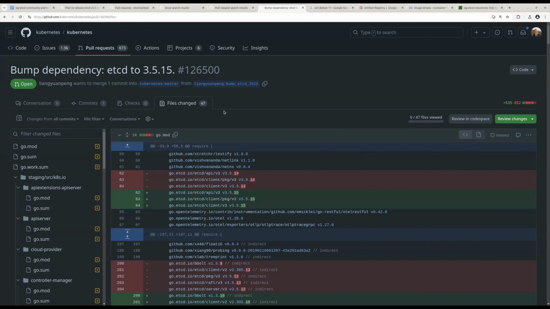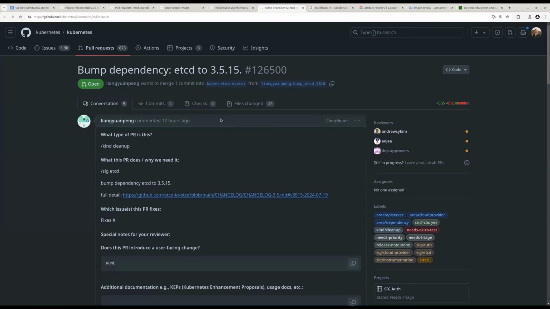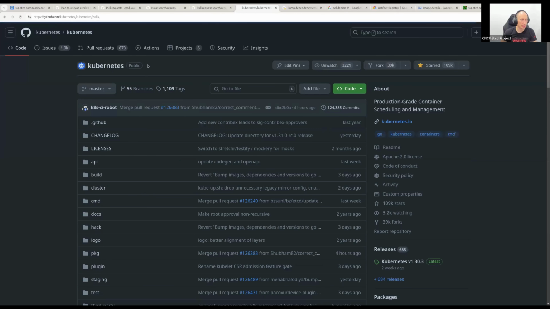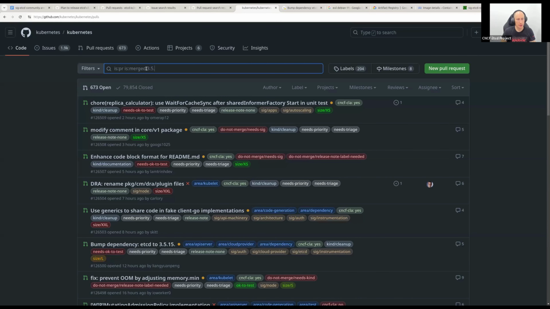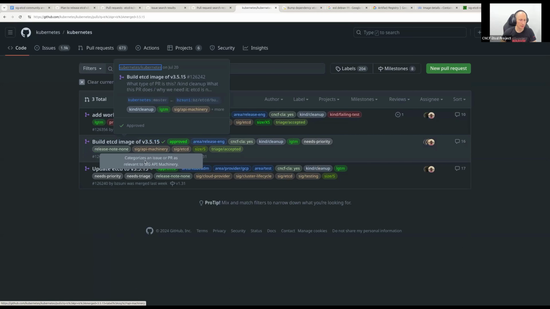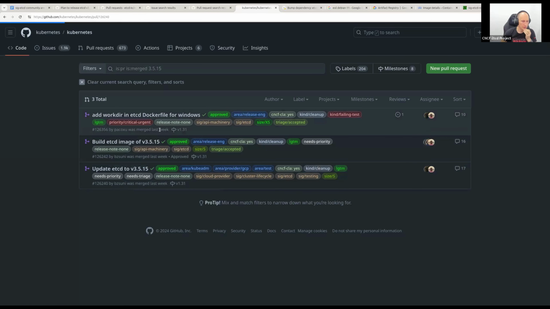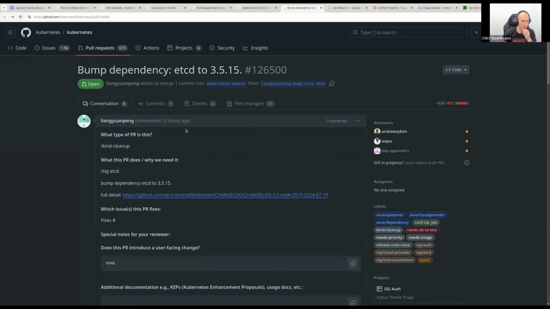Quick question. Is this the PR to Kubernetes master? Because as much as I believe, the RC0 already has etcd 3.5.15. Oh, is this a duplicate? Hang on, let's check it. Yeah, I think so. Interesting. So let's check out the PRs. Merge 3.5.15. Okay, so interestingly, that was 2 weeks ago.